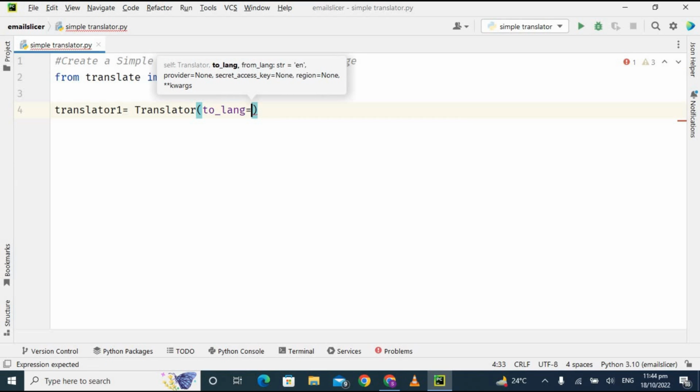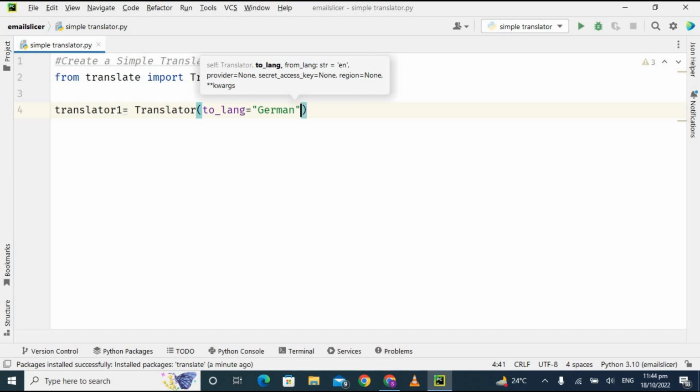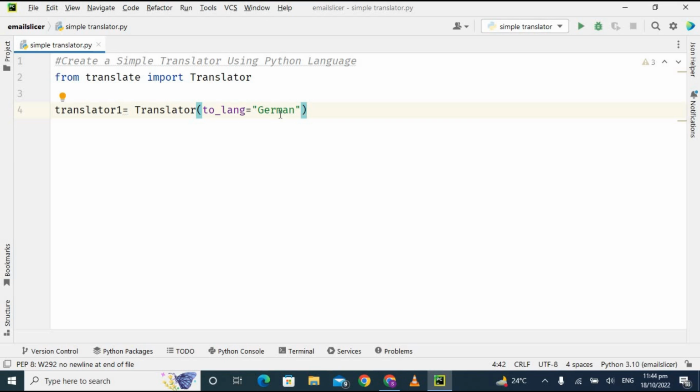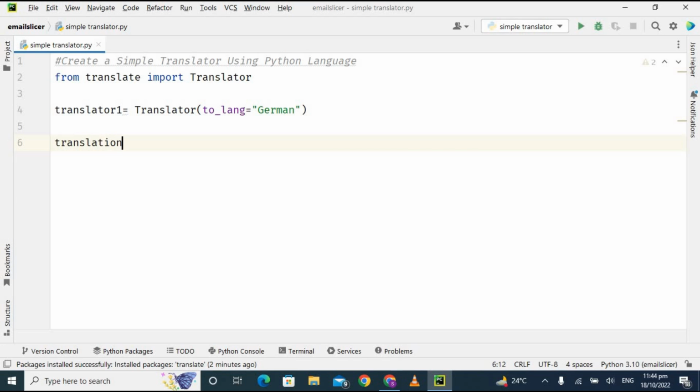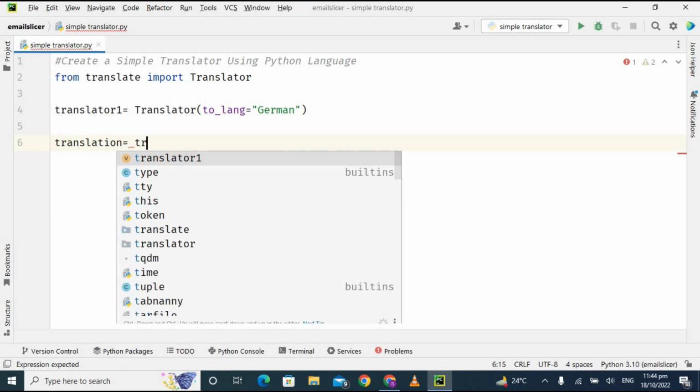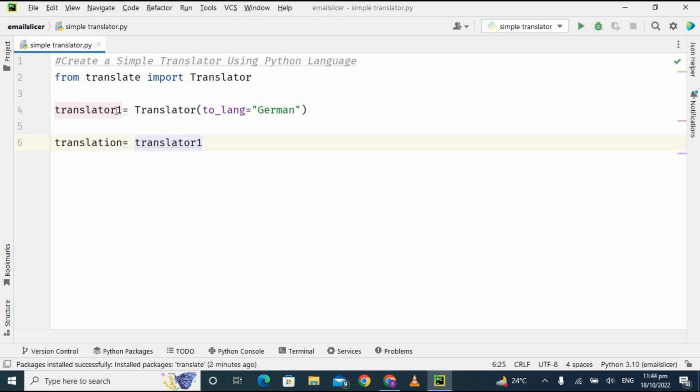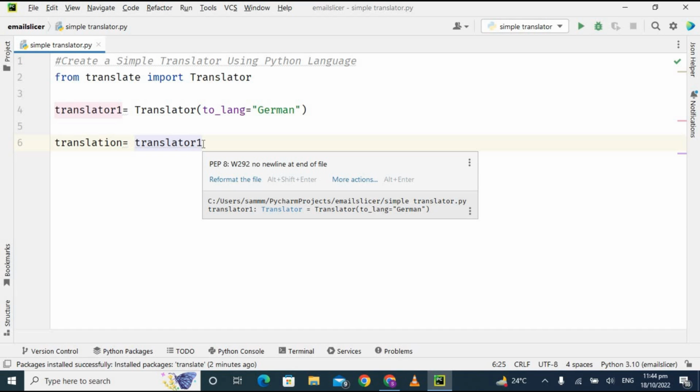And here I have to specify a particular language. For example, I am typing German. It will store this German language and work as the translator in the next line of code. The next variable is called translation, and here I'm using that translator1 variable, because it contains that particular language, German. So now it is working as a German language translator.